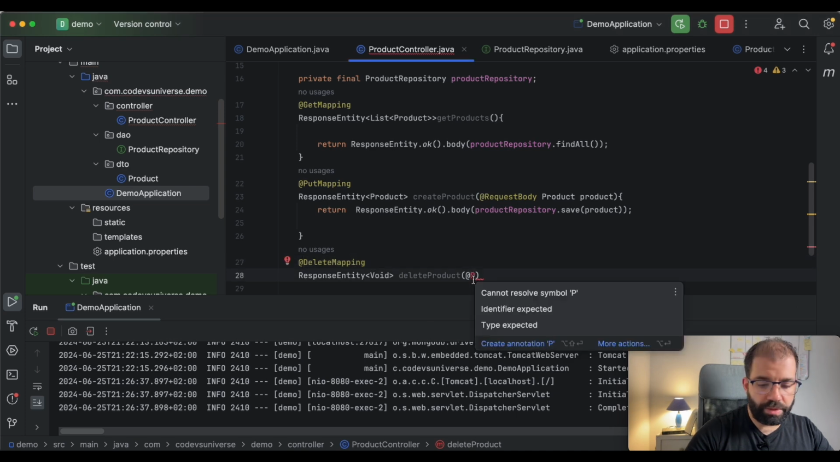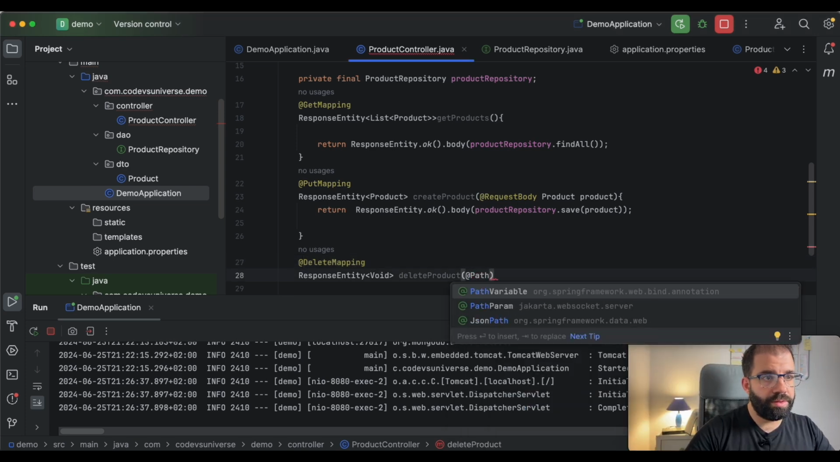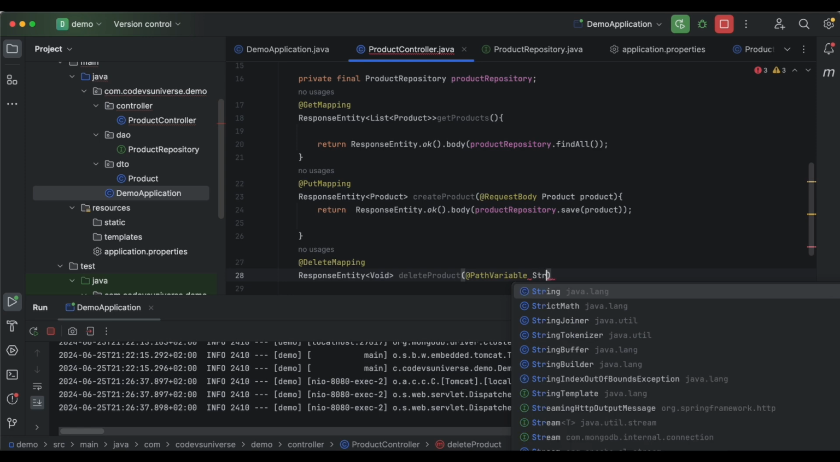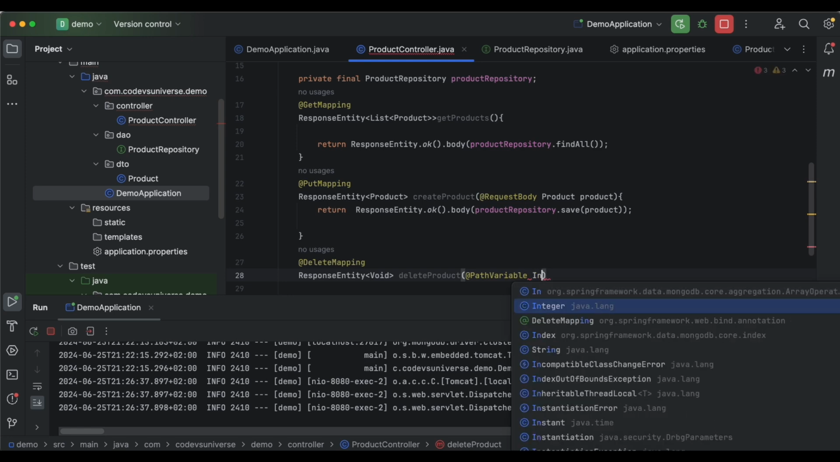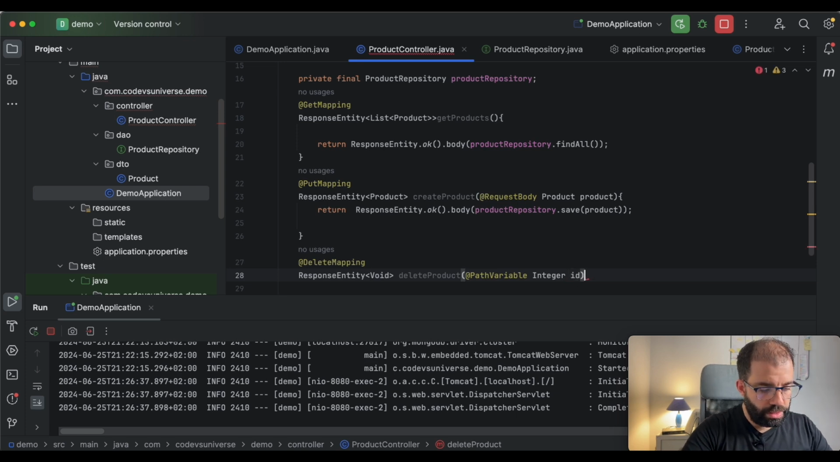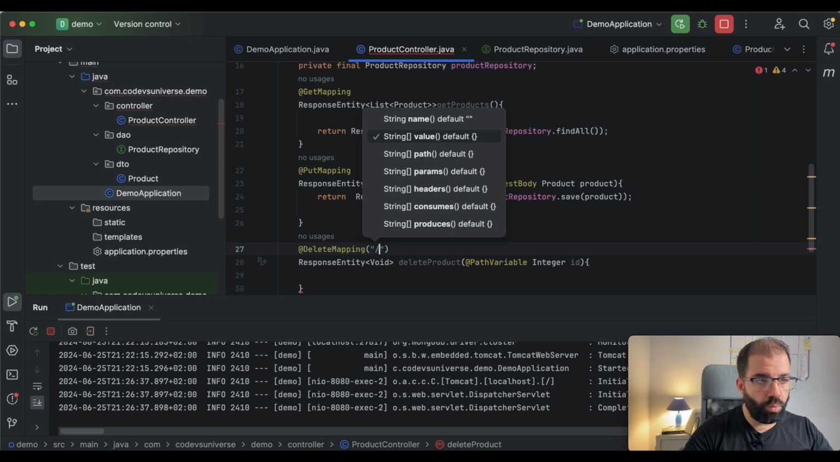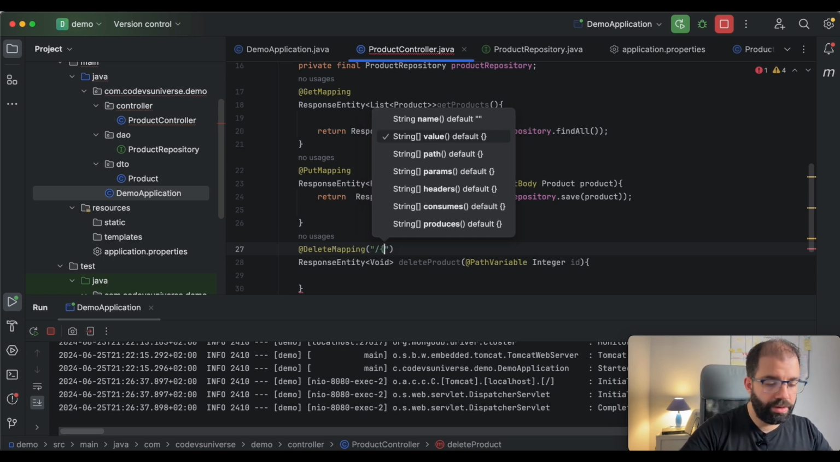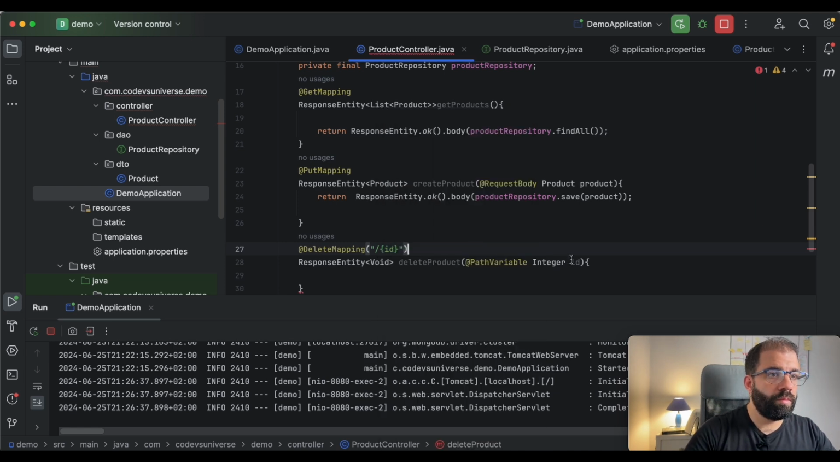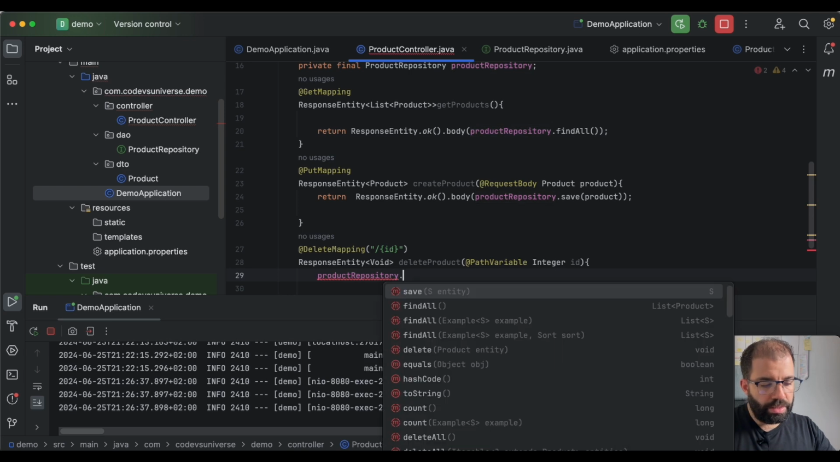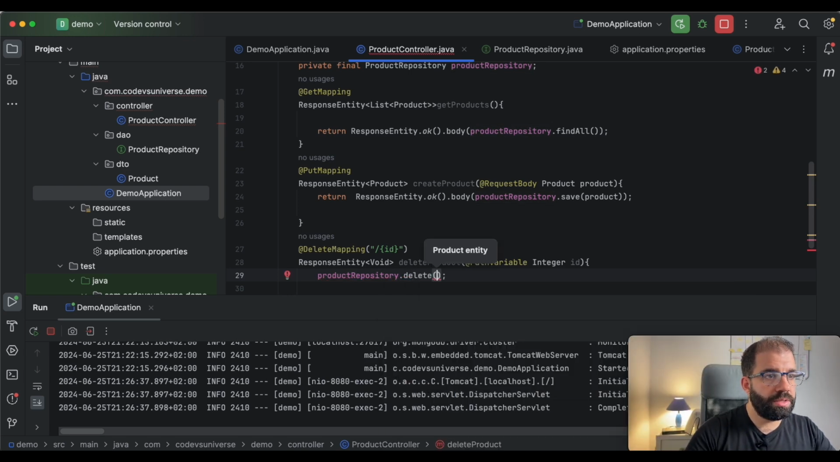Instead of request body, we'll be using path variable, let's call it a string, or better an integer, because our ID is an integer. And here we will be using this. For the delete mapping, we will be specifying that we will be needing here ID. It is the same ID, and come here and use the product repository, and then call the delete product.